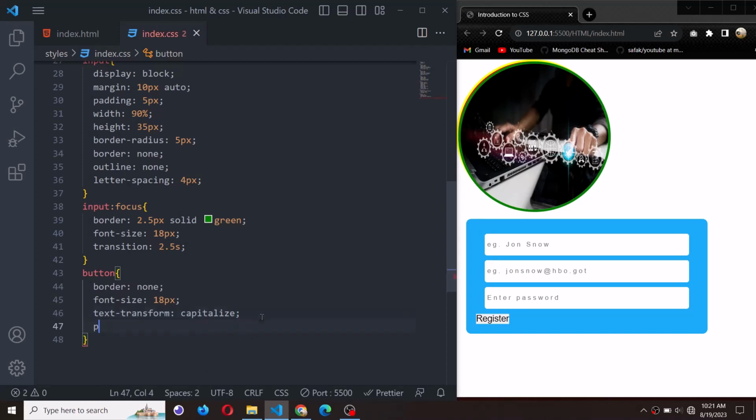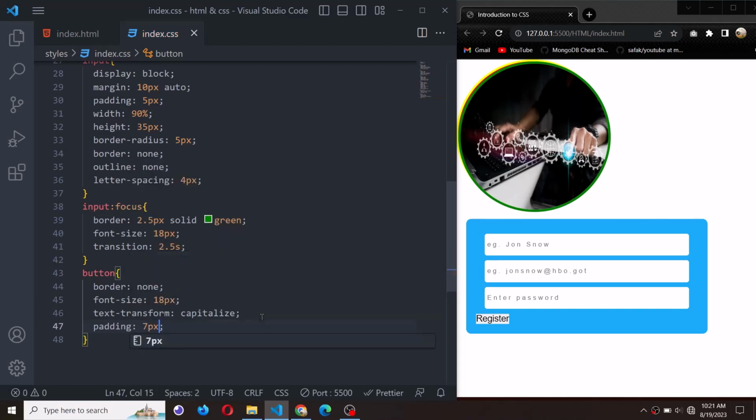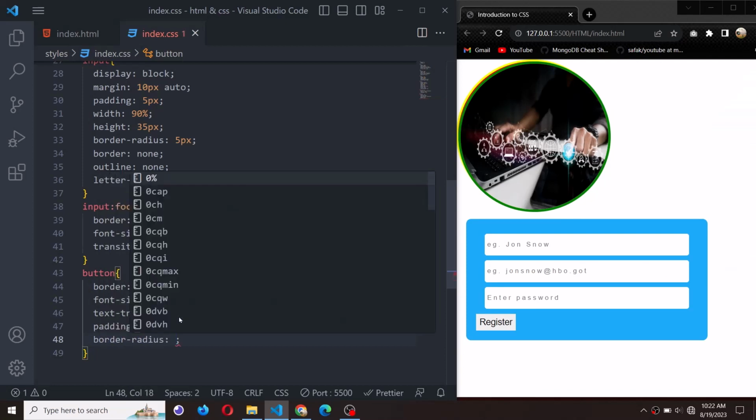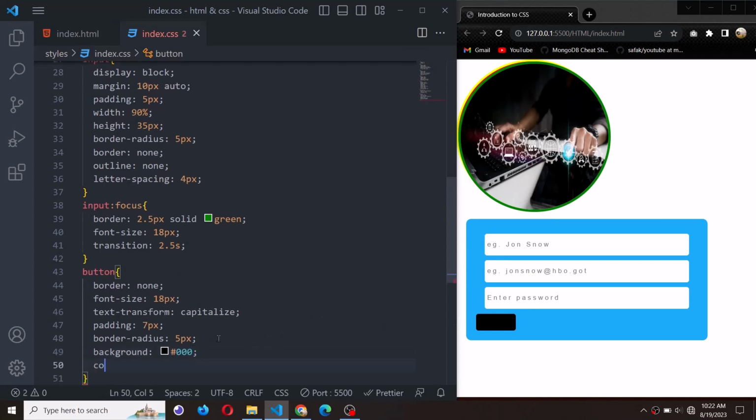I will also set a padding of, I think I'll set 7 pixels like this, and then I'll give it a border radius. So I'll set border radius to, let's say, 5 pixels. Okay, I think this is good. I will also change the background color to black. So I'll set BG and I'll set the background color to black, and of course I will change the color of the text to white.